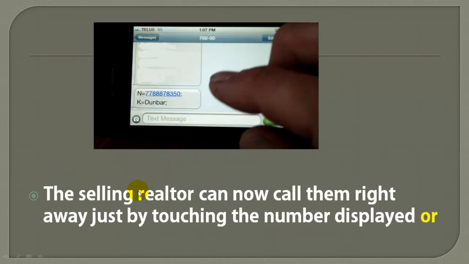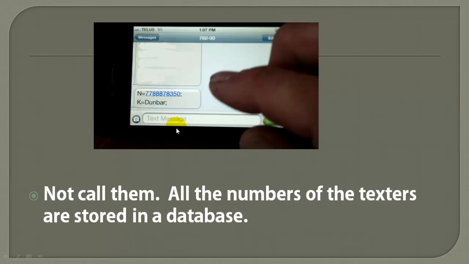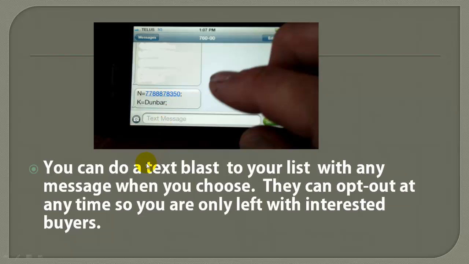So the selling realtor can now call them right away just by touching the number that's displayed right there, or not call them. All the numbers of texters are stored in a database anyway, and he can do anything he wants with them later. So you can do a text blast to this list that's being built up of anybody who texted to look at the property, and you can put any message you want in there. The people who texted have the option of just opting out at any time. So you're only really left with interested buyers and not tire kickers.